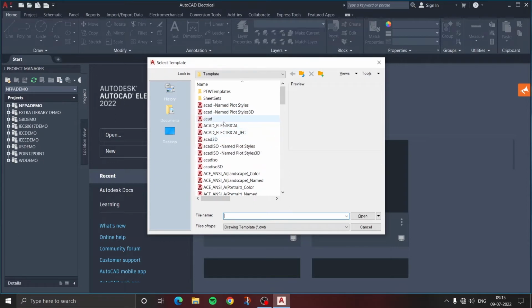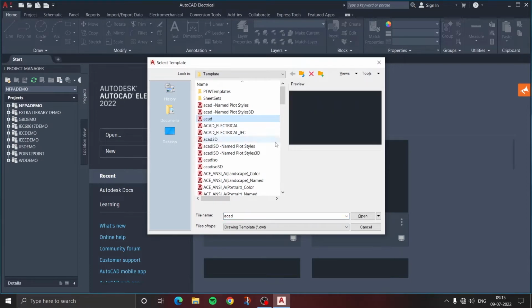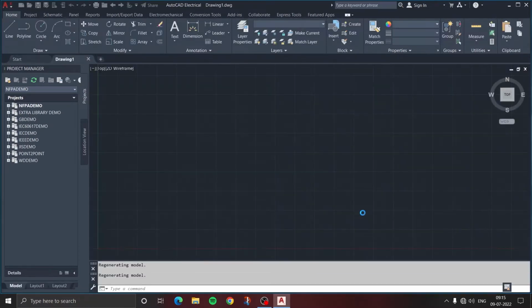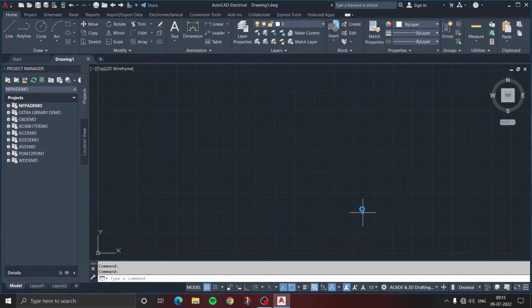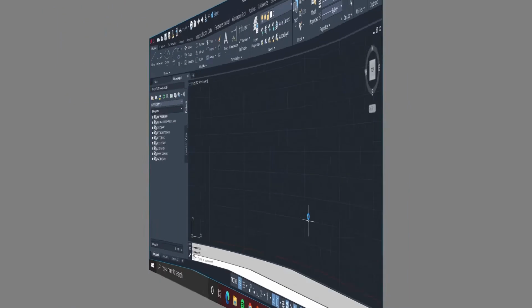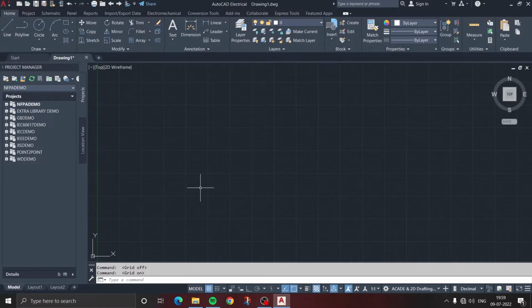AutoCAD Electrical. Now I am going to start with the 2D drawings. That is why I have chosen ACAD templates. Clicking on ACAD templates, then click on Open. Then you can get a new workspace. Otherwise, if you want to create a new file, you can press Ctrl N for a new file. Well, you can see a new workspace has been created.